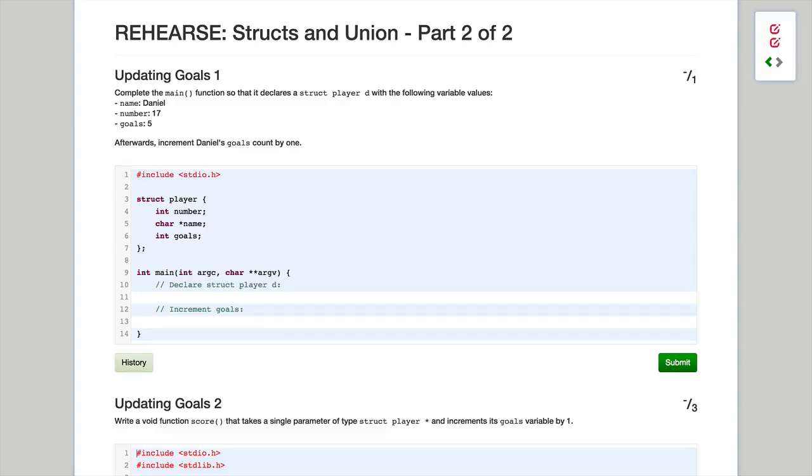This video will go over the solutions for the two problems on this page. In the first problem, we are first asked to declare struct player D and set its struct members accordingly. In the same way as we declare other data types, such as ints and chars, we declare our struct player D by explicitly stating the data type, struct player, and then giving a name to the variable, D.